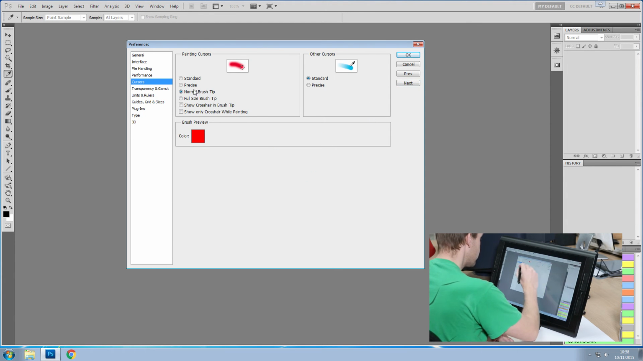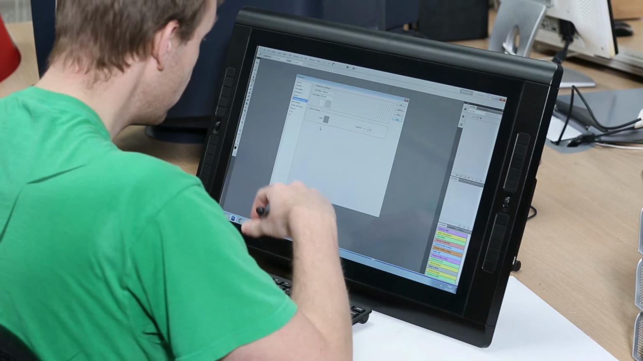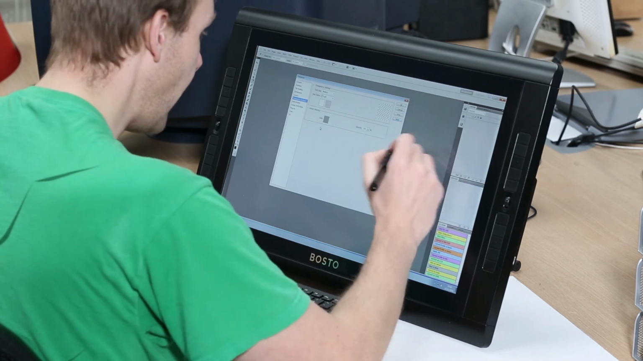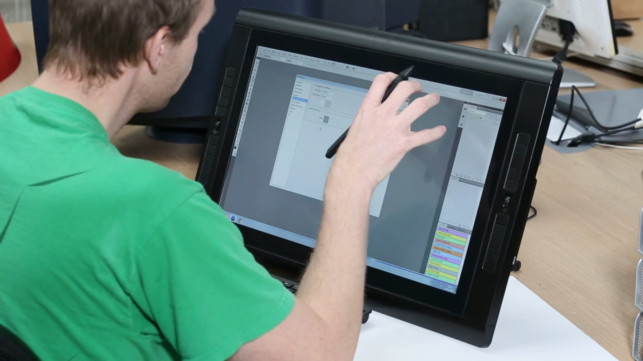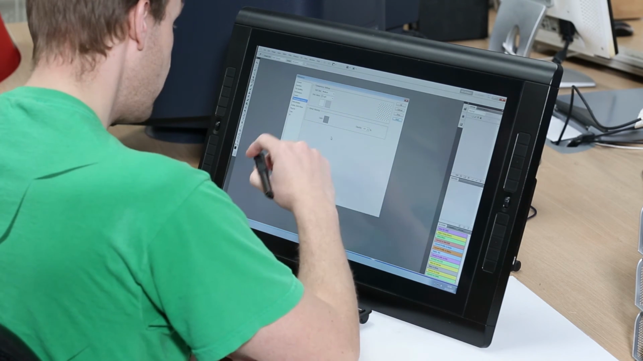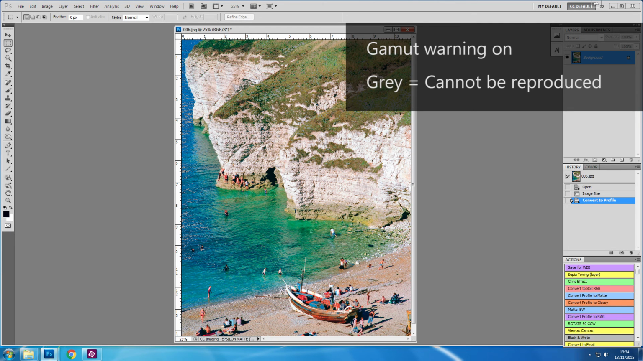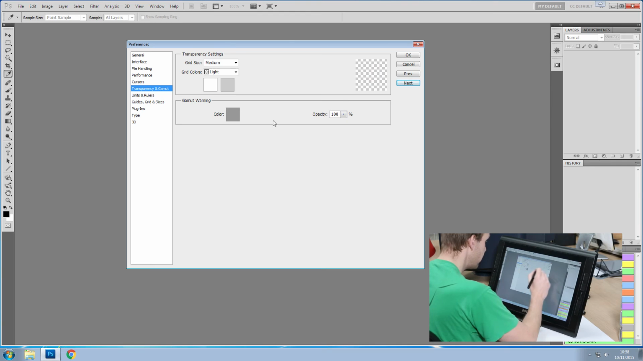Color cursors, I've just left this as default, but you can change this however you want it. Transparency and gamut, again I've left this as default. The gamut, if you're not sure, is any colours which are outside of the reproducible palette of the printer. It's a warning that you can enable in Photoshop when you've done an edit, or you're doing a painting, or you're adjusting an image. You can turn on the gamut warning, apply a colour profile to the image and see which areas of the image can and cannot be reproduced within the colour space of the printer you're going to be using. So this is a very useful feature.